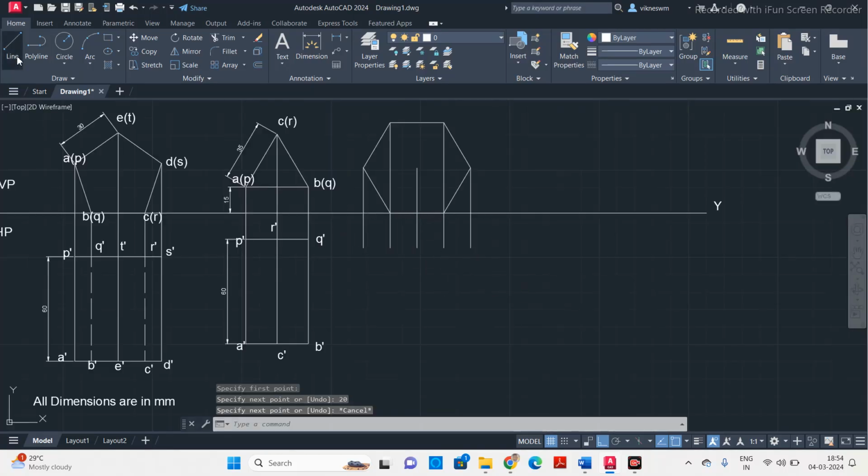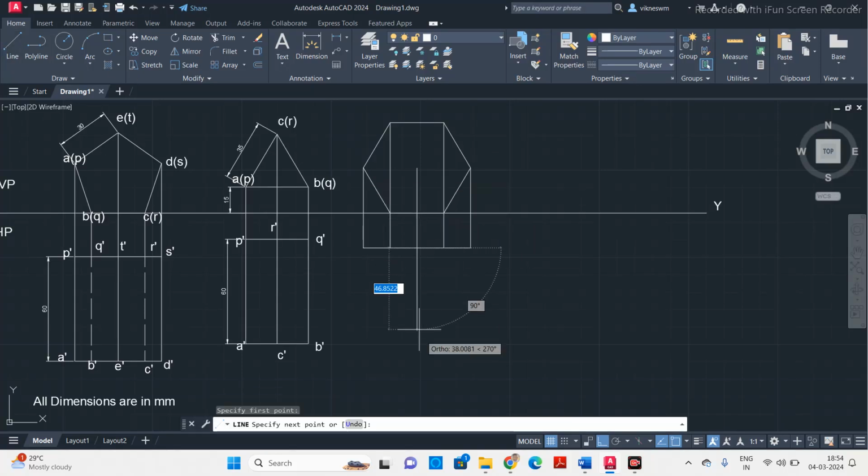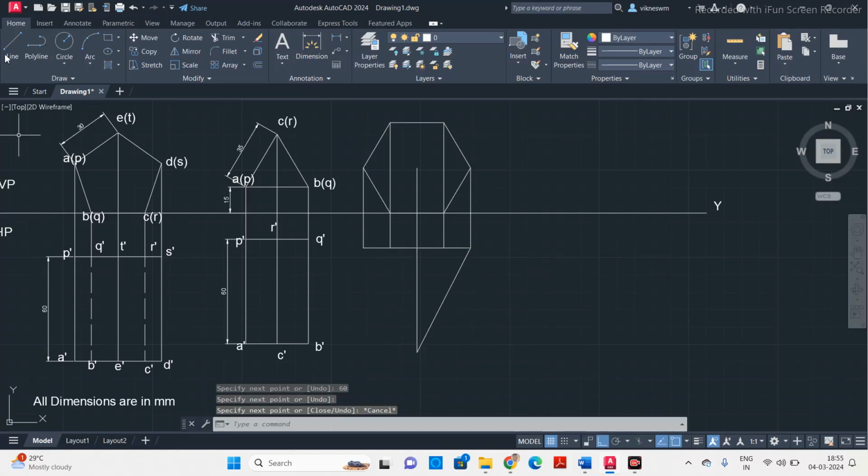After projecting 20 mm, you connect the end points of all the projectors. So now it is a pyramid. We have to mark the axis length from the center line. The length is 60 mm. After marking this center line, then you connect to the corners. So all the corners connect to a common point, this apex.